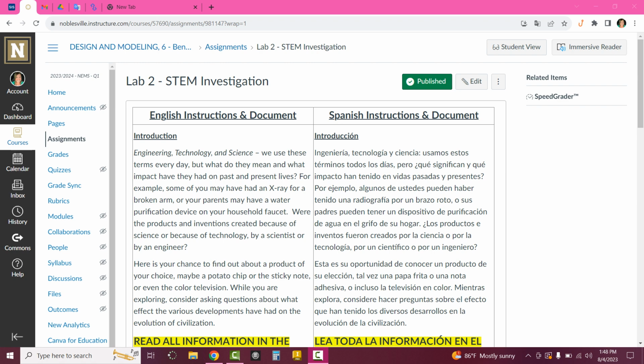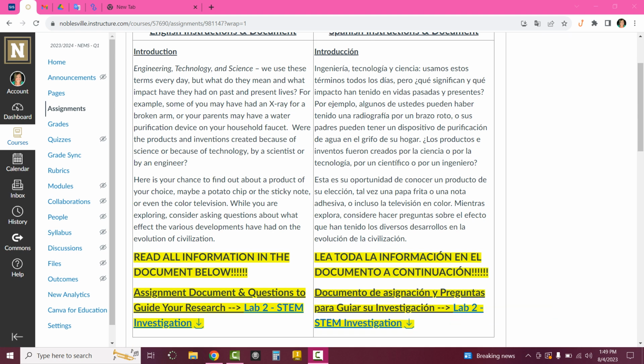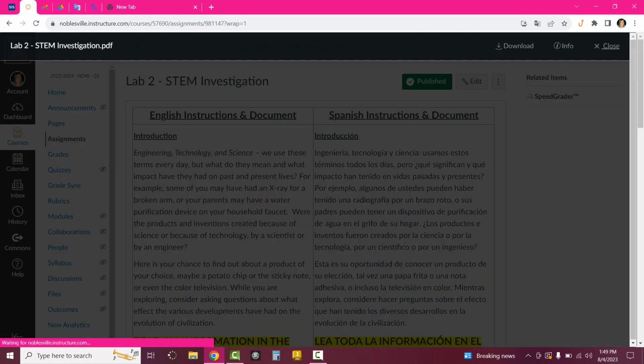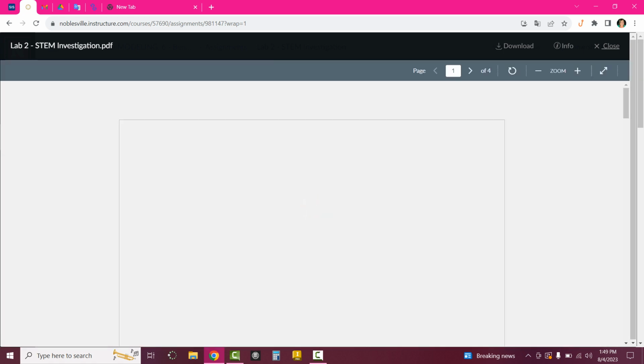All right, let's take a look at what we are going to be doing in Lab 2, our STEM investigation. In this, we are going to take some of what we learned in Lab 1 on our Introduction to Engineering, and we are going to apply those concepts to an object of our choice. So let's look at our assignment document, and we're going to see what it is asking and the questions we're going to have.